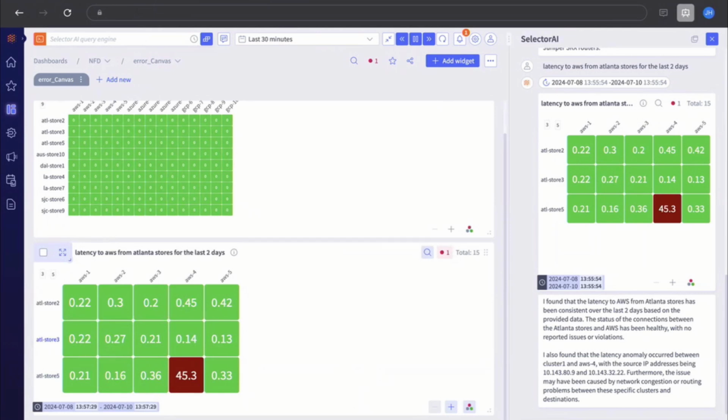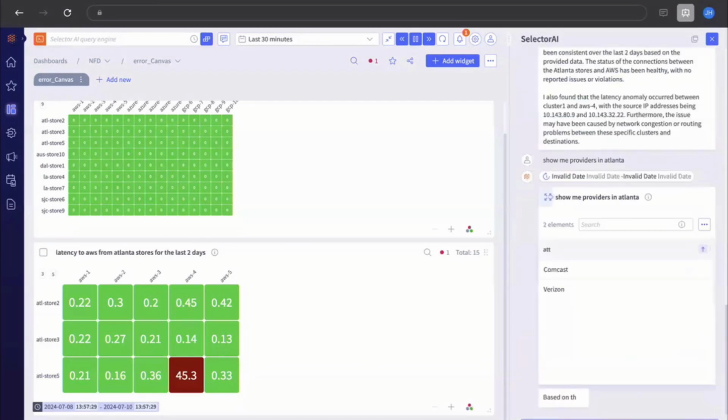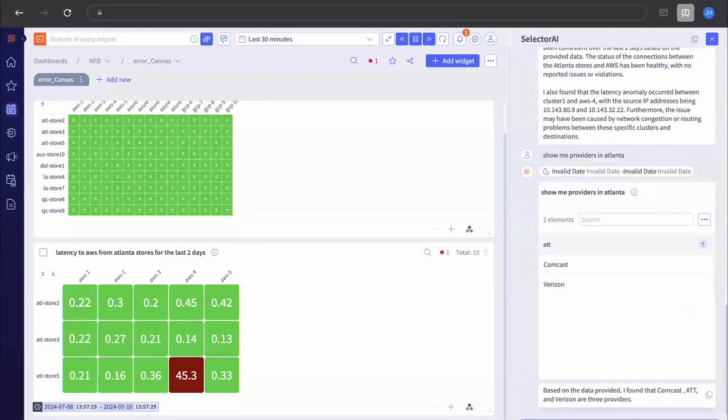A scenario might be, okay, if I have something going on here, what are the providers that we talked about in the earlier demo? Show me the providers in Atlanta. So I can ask it that, show me providers in Atlanta. And if I do that, I'll get the 3 providers that we have, as well as just a text saying the same thing. Now, maybe I want to see the errors in those providers. So in this case, it'll infer the type of errors I want to see, errors seen on providers.